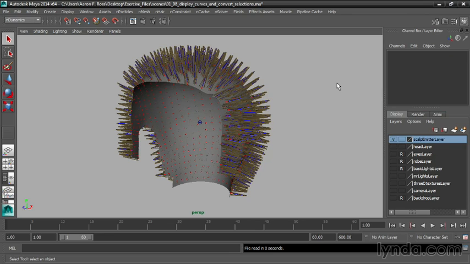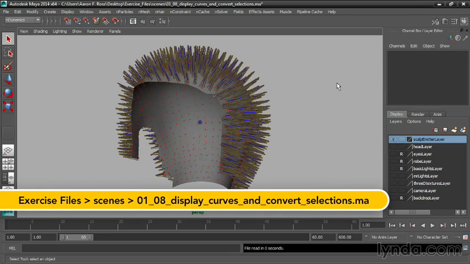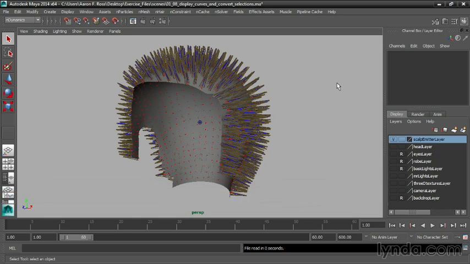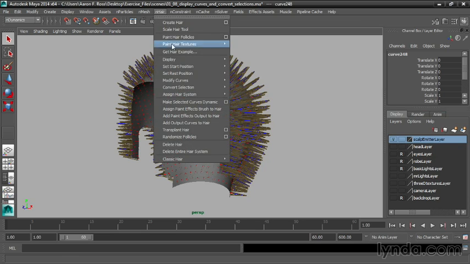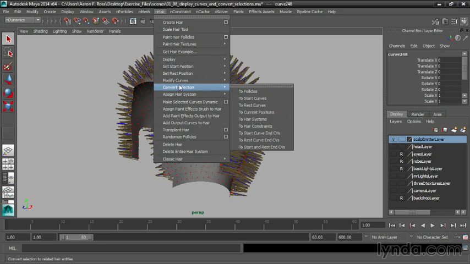To optimize performance and also to keep your scene organized, you're going to want to put some of these curves and other elements such as follicles and paint effect strokes into layers. You'll also want to learn how to turn the display of these different elements on and off and how to convert selections. To begin, you can select any element in the system and then go to the N-Hair menu, and you will see Display, and you will also see Convert Selection.